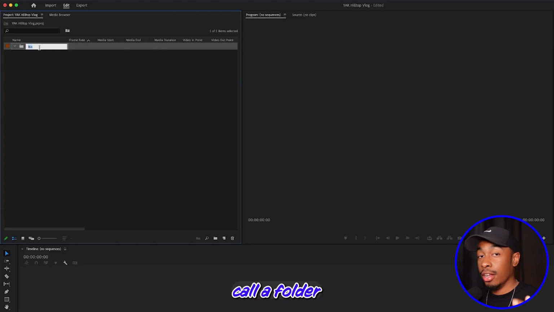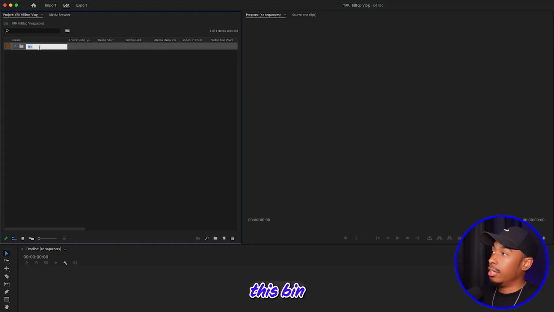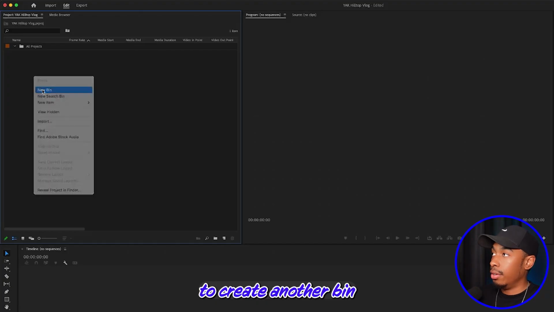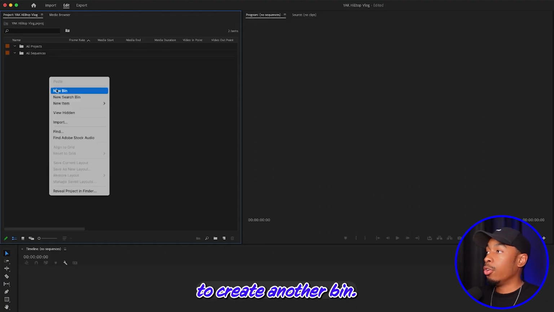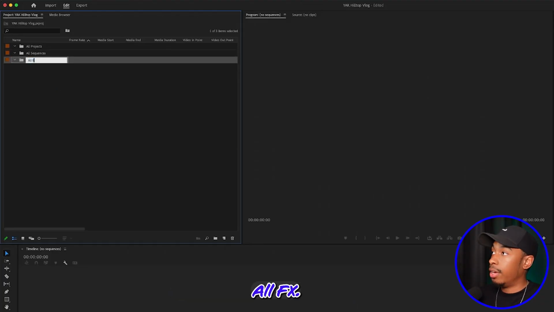You might be hearing me call a folder a bin and a bin a folder, so just keep in mind they're the same thing. So in this bin, we're going to rename it to all projects, just like that. We're going to create another bin, and we're going to name that one all sequences, right? And then we're going to create another bin. This is the third bin. We're going to name this one all effects, right?